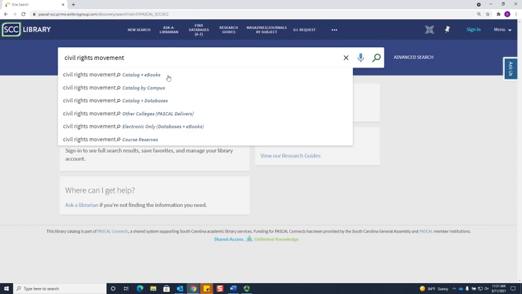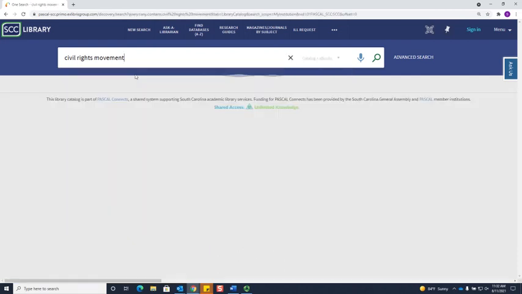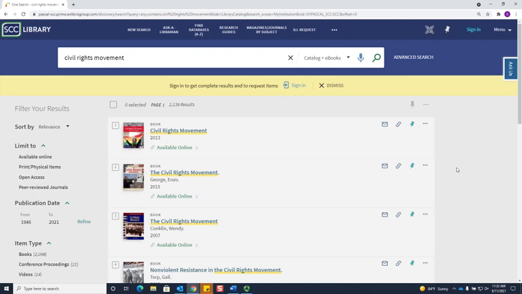The library catalog and ebooks will search the library's print collection, ebook collection, and the other physical materials that we have in the library. So mainly it's going to search for our books and our DVDs. It will also search journal titles and magazine titles, but not the articles inside those journals or magazines. Let's search in catalog and ebooks first to see what happens. Okay, we have over 2,000 results in the catalog alone.